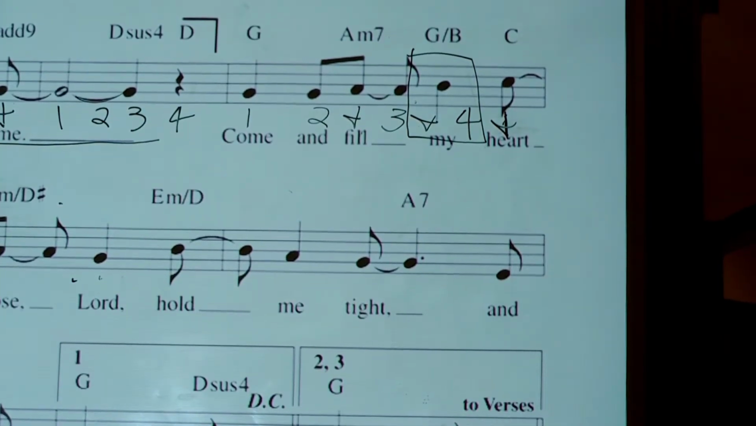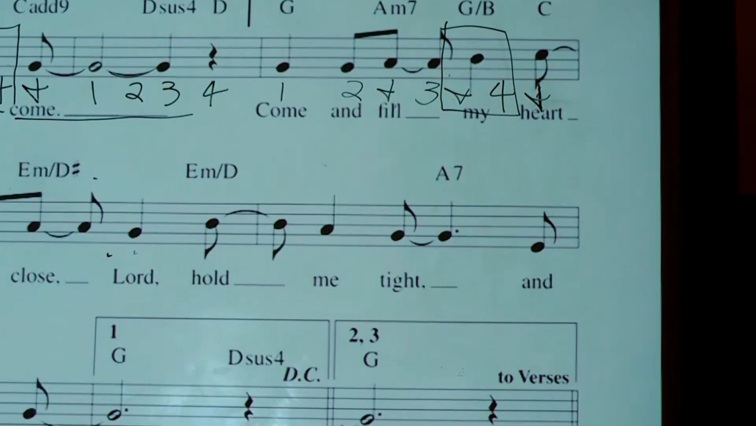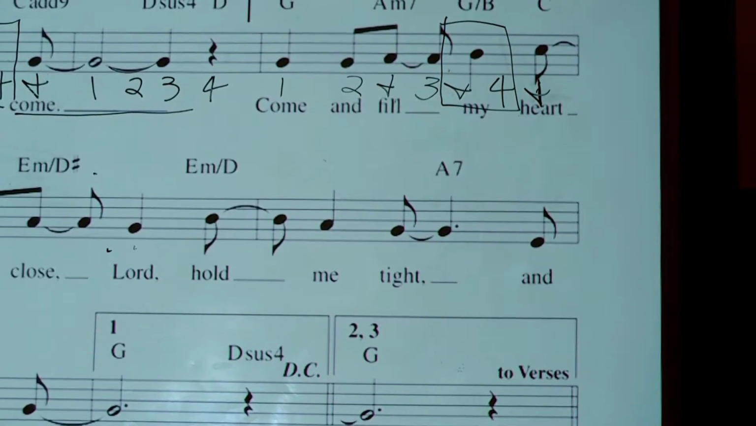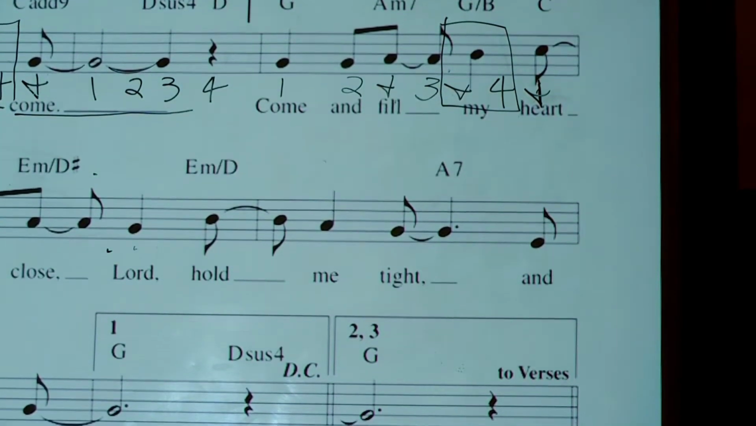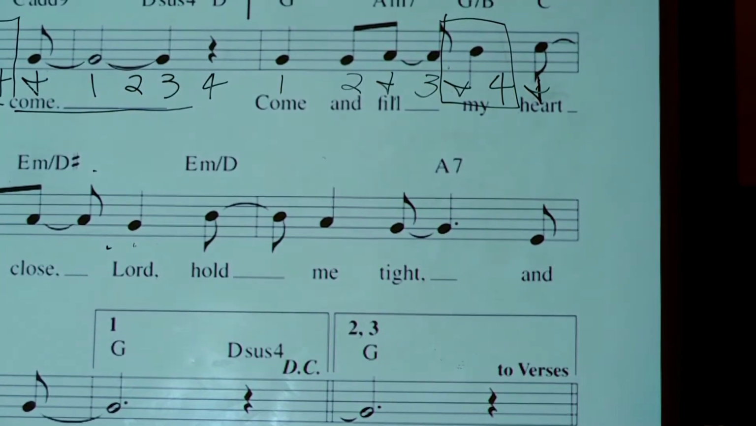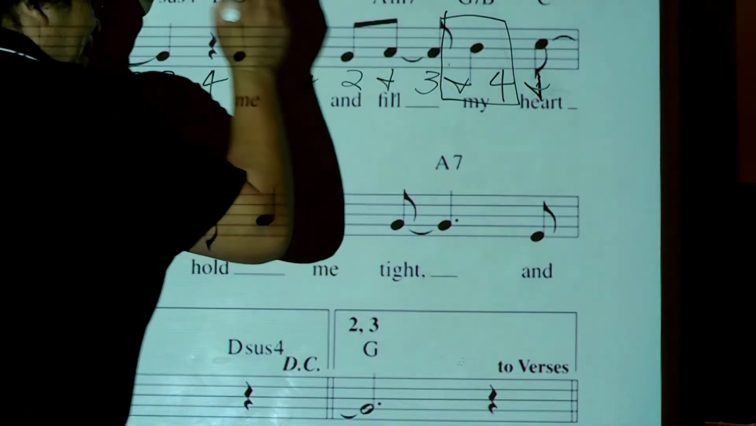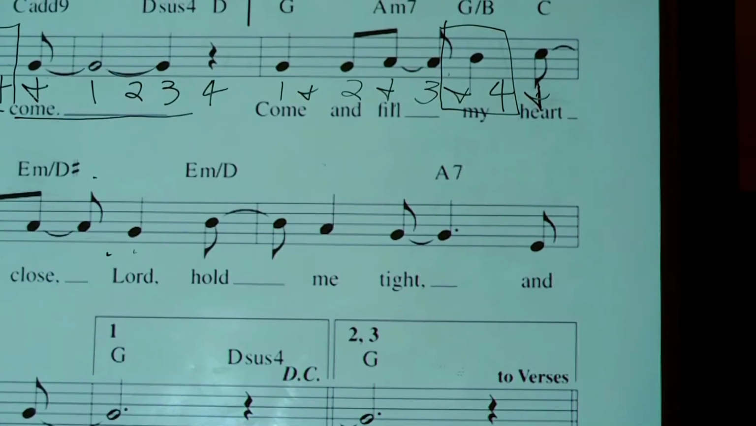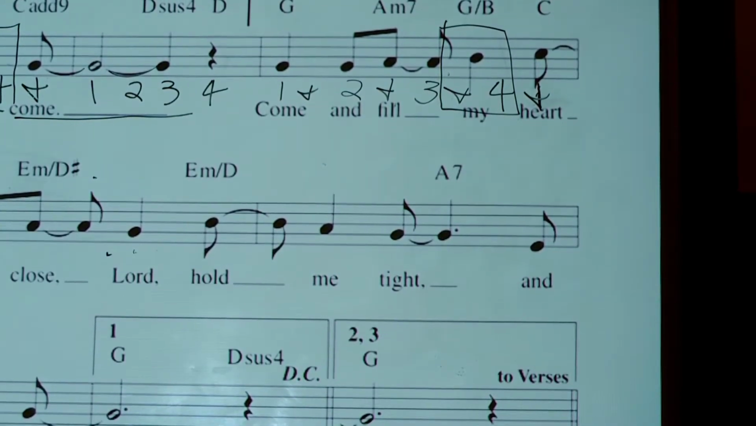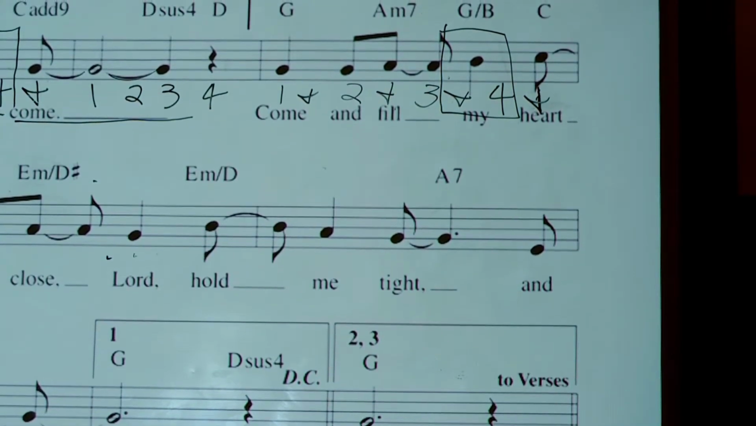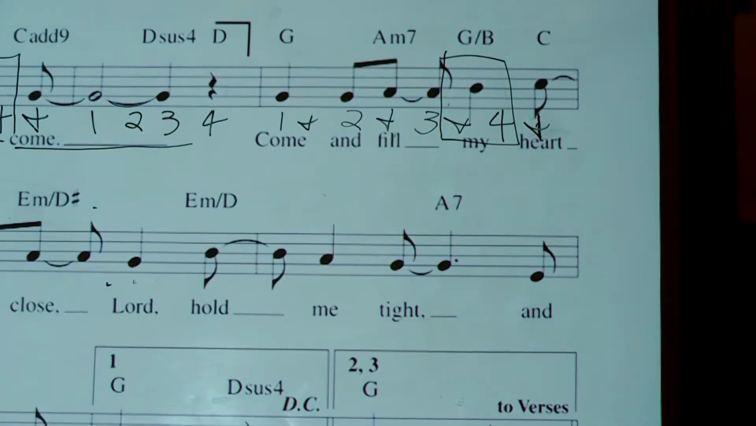So, you sing it this time. Come and fill my heart. How are you going to sing that? Ready? 1 and 2 and 3 and 4 and 1 and 2 and 3 and 4 and. I'm going to really slow it down. Oops. Not fair. I didn't put the and in there. Duh. 1 and 2 and 3 and 4 and 1 and 2 and 3 and 4 and. That was better. That was good.